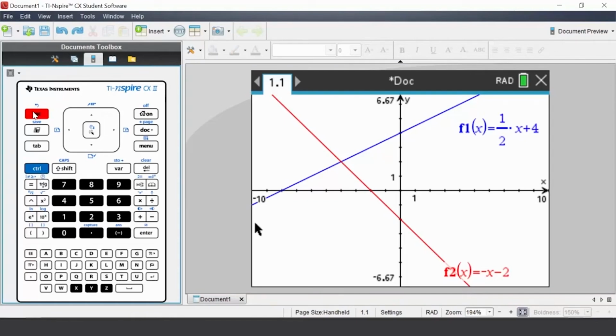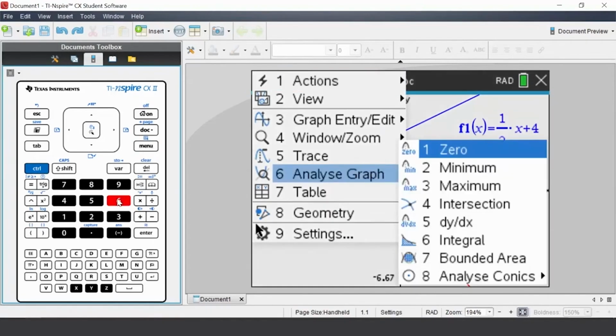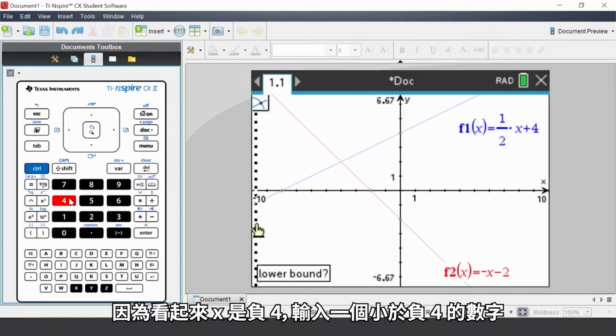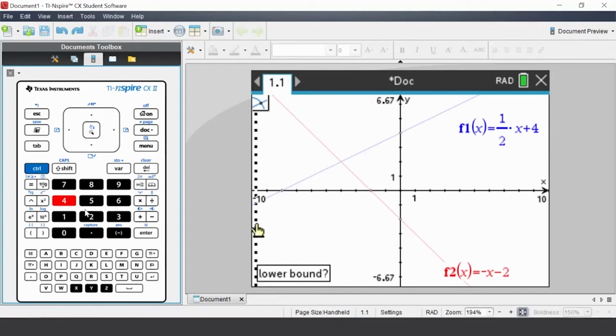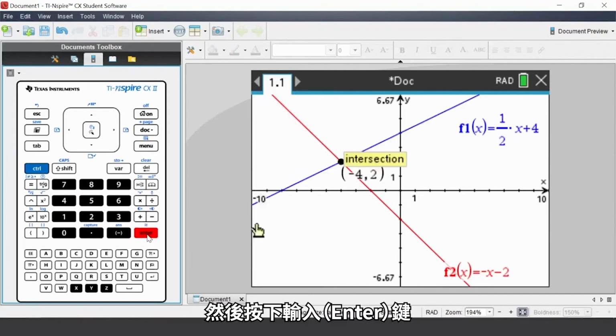Method 2. Press Menu. Select Analyze Graph. Select Intersection. As it looks like x is -4, enter a number less than -4: -5. Press enter. Enter a number greater than -4: -3. And press enter.